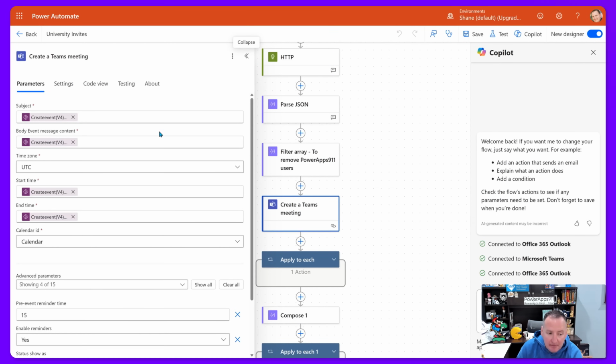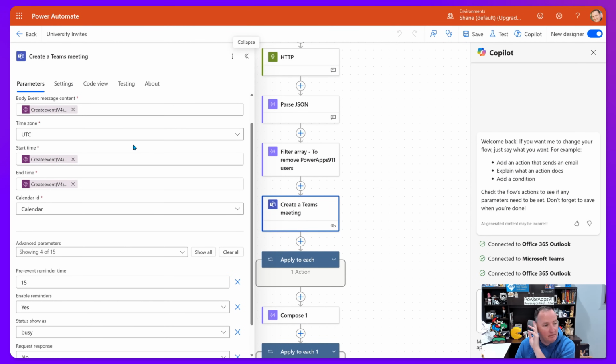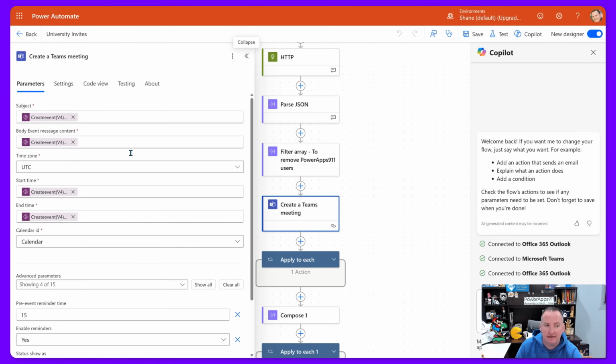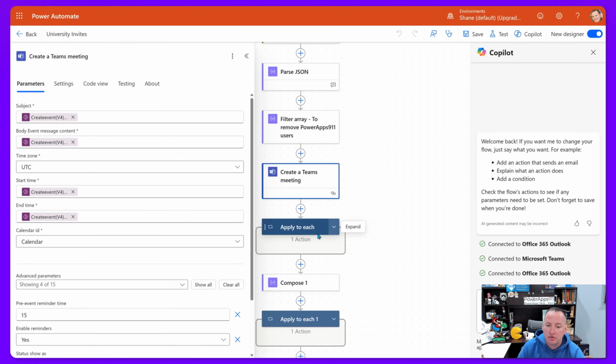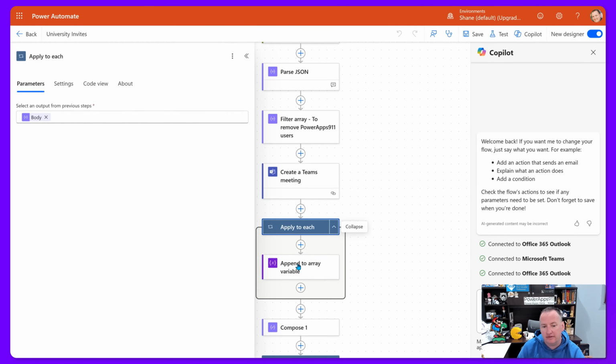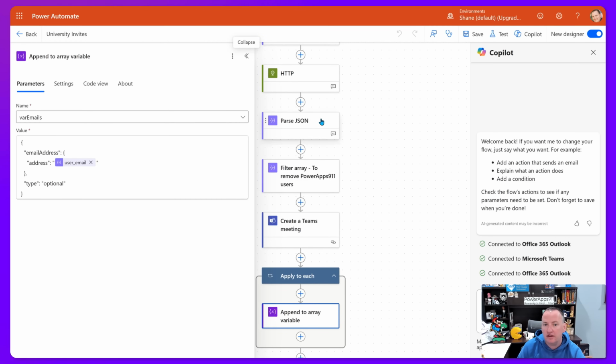I then create a Teams meeting, and when I create the Teams meeting, it's just the meeting without any attendees. So I create the blank meeting. I then loop through the parsed email addresses and put them all into this JSON format, because what I'm trying to do is build up an array of all of the email addresses of all the currently enrolled students.